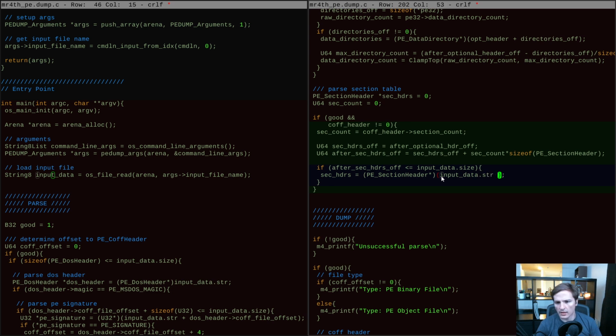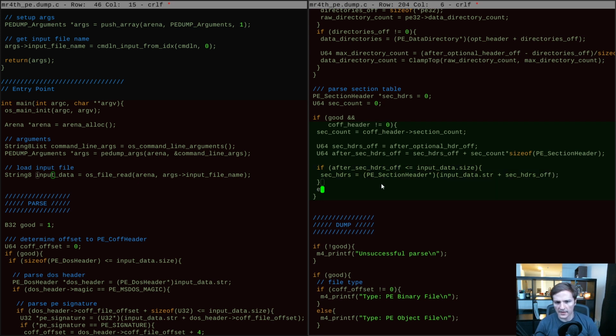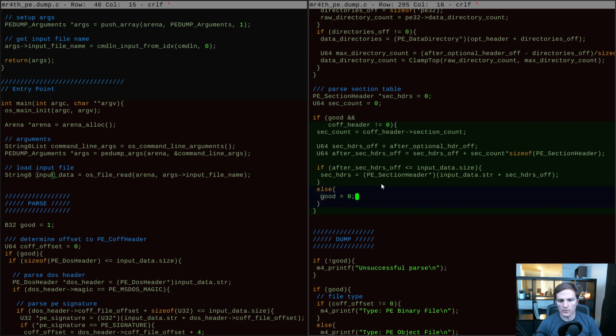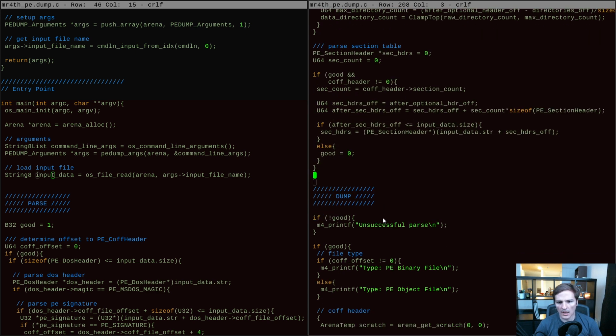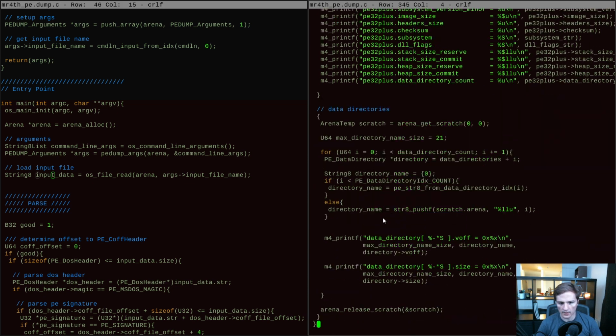Input data string plus the section headers offset. That gives me my section headers. And if I can't get that, then we'll set good equals 0. All right, so good equals 0 means something bad happened. We can no longer continue making progress parsing. But if this works, then we should have a section header list now, and we can go dump that.